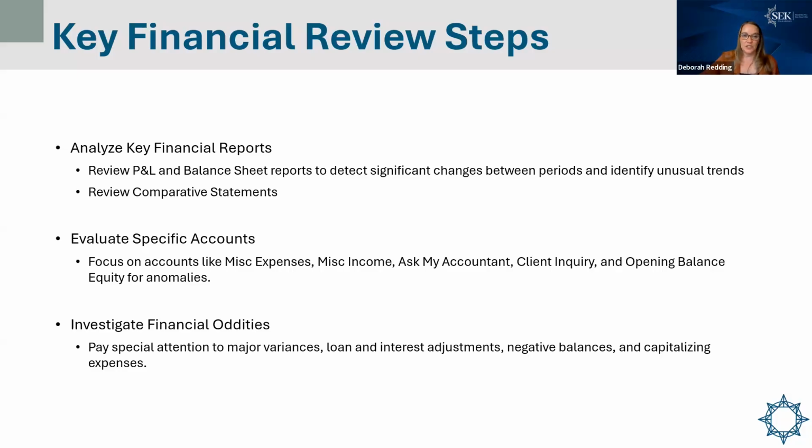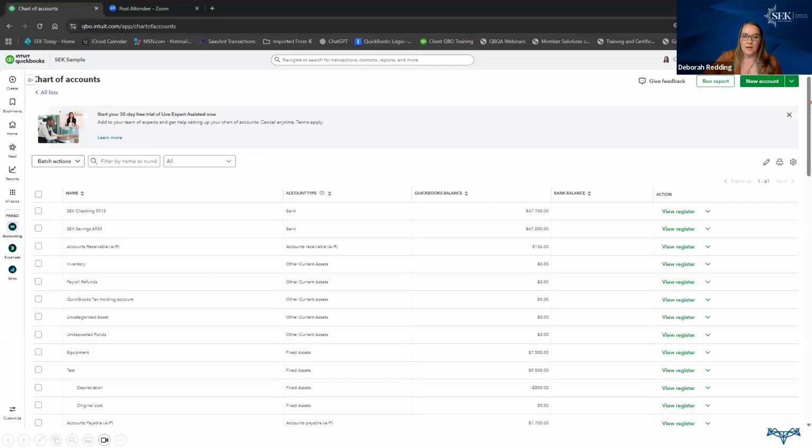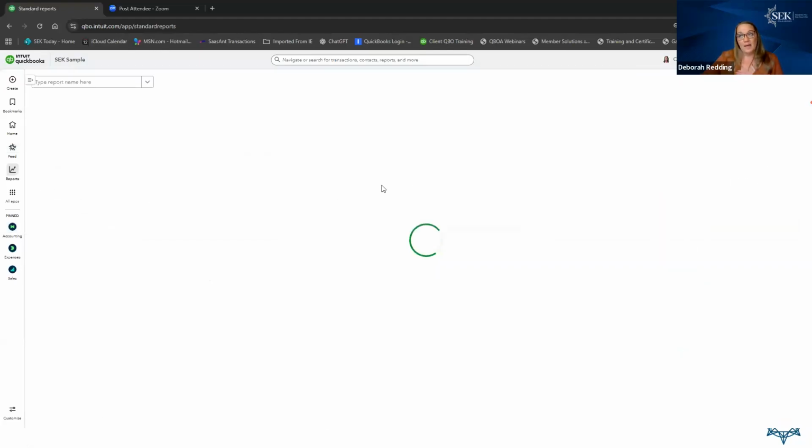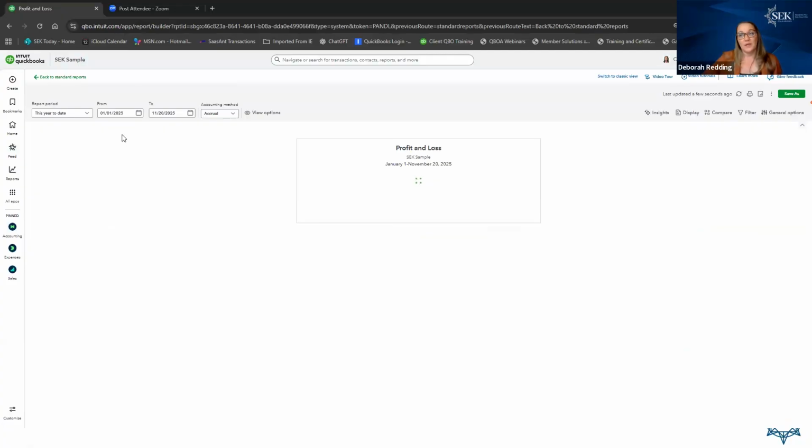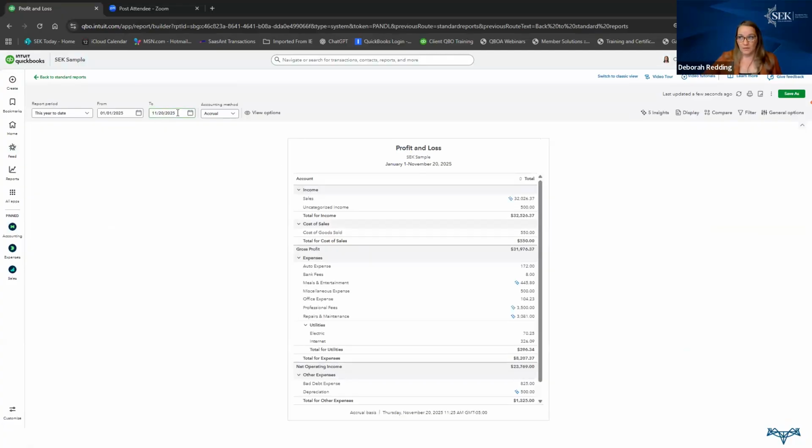And also we want to pay attention to major variances in loan and interest balances, loan balances, negative balances where there shouldn't be. So again, just some reminders to review those reports and make sure that things are where they're supposed to be. So I'll take a peek here in QuickBooks Online at the standard report. I normally always start with profit and loss. It's just my thing. It's what I do. At the end of the month, I will go in and you can run this whatever time period you're looking for. We have the whole year of 2025 here.